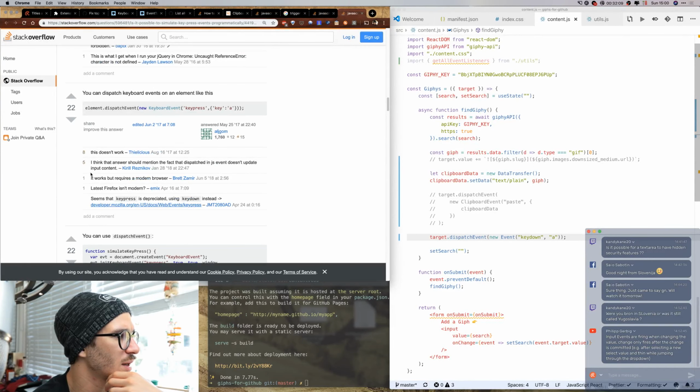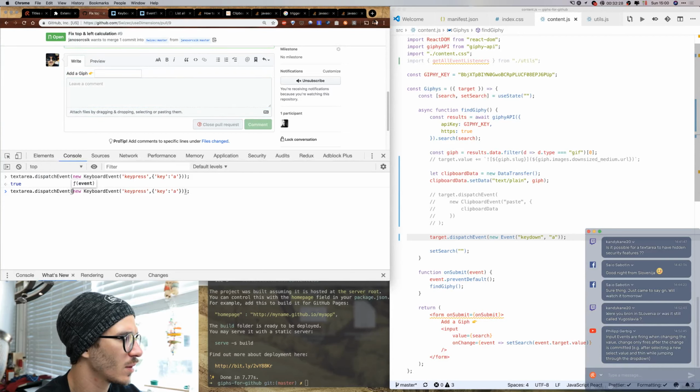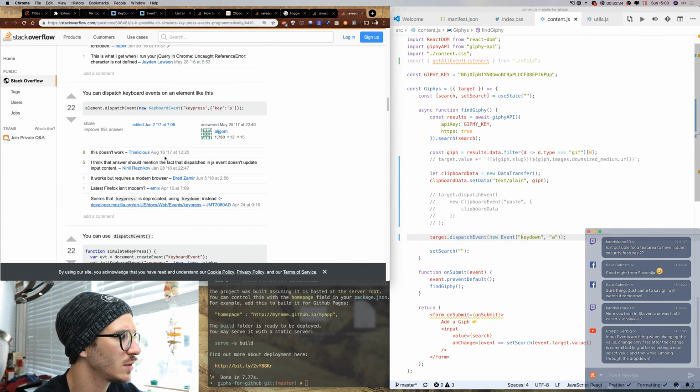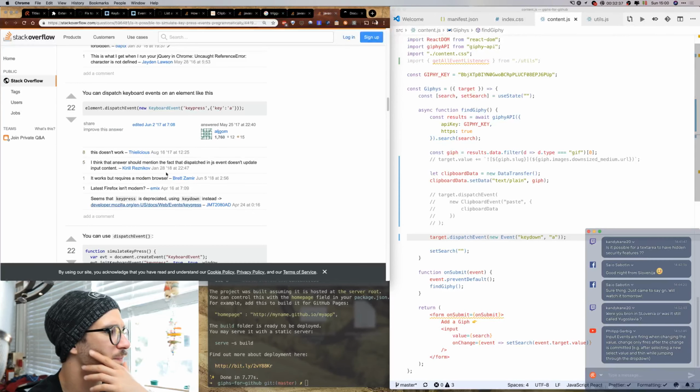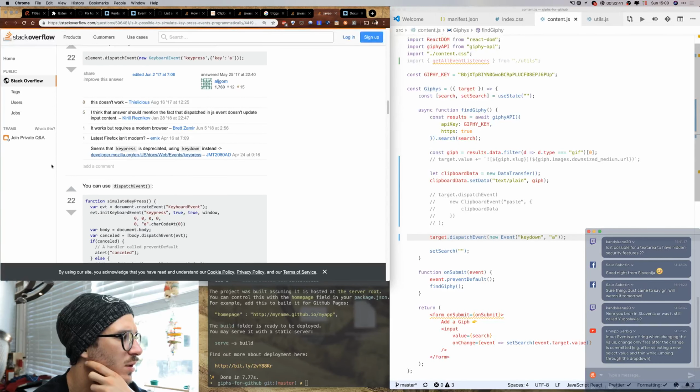I think that answer should mention the fact that a dispatched JS event doesn't update input content. It works, but seems that key press is deprecated, using key down instead. Okay, but I think even key down doesn't make it work. Keyboard event, key down, that still doesn't update the content. So let's see. It works but requires a modern browser. Latest Firefox isn't modern.